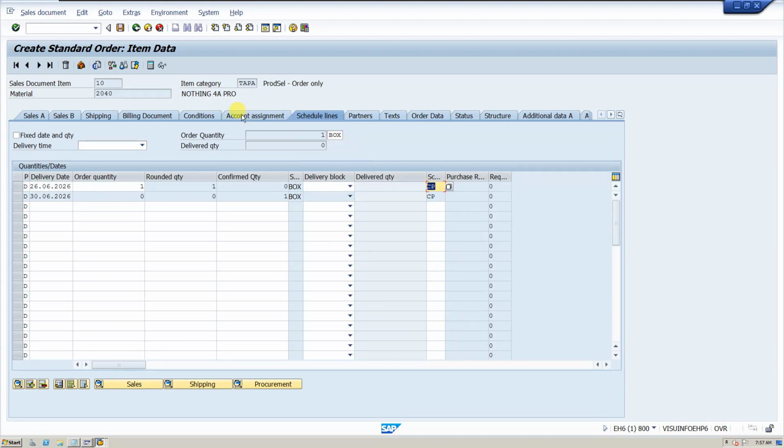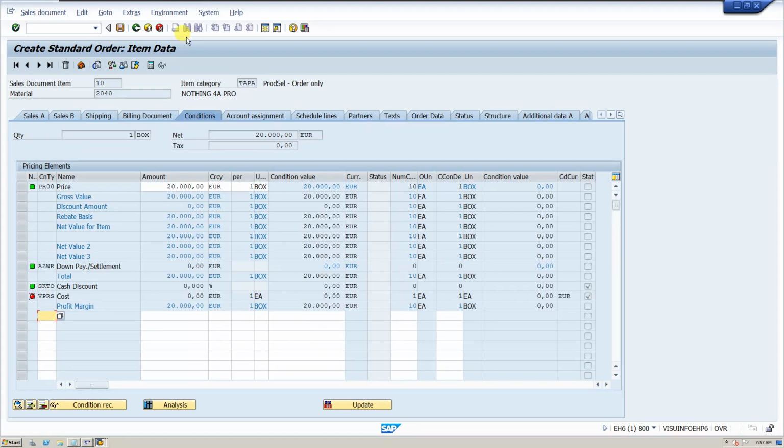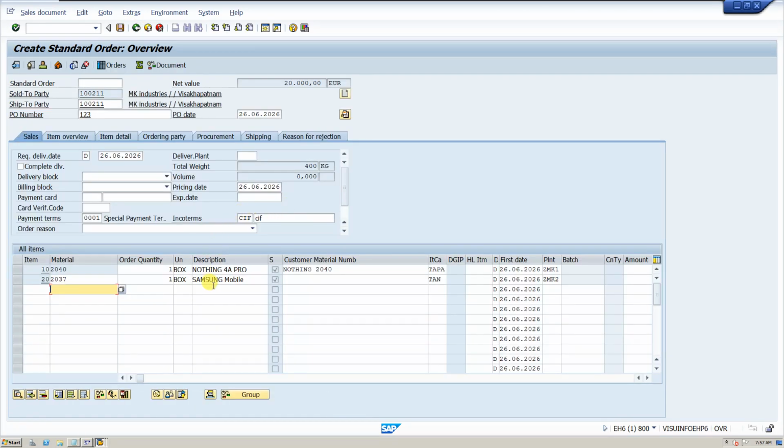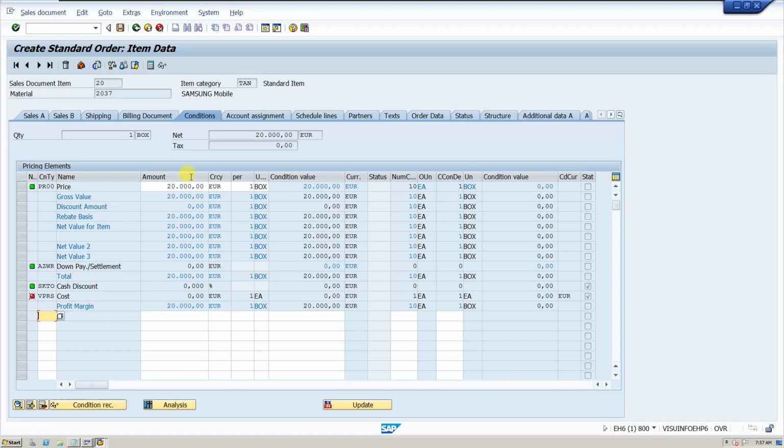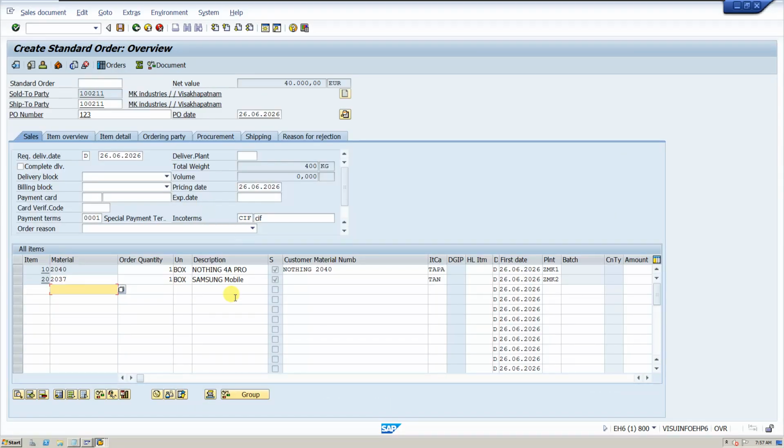In the conditions you can see there is an amount here, but for the second item we don't have any amount. We need to enter something because I'm doing it manually. Automatic update of pricing we also know. For the condition records, we need to maintain some condition records, then whenever we enter the material, the system will automatically calculate the amount and display it. So there is no need to enter it manually, but I will explain that in the later classes.